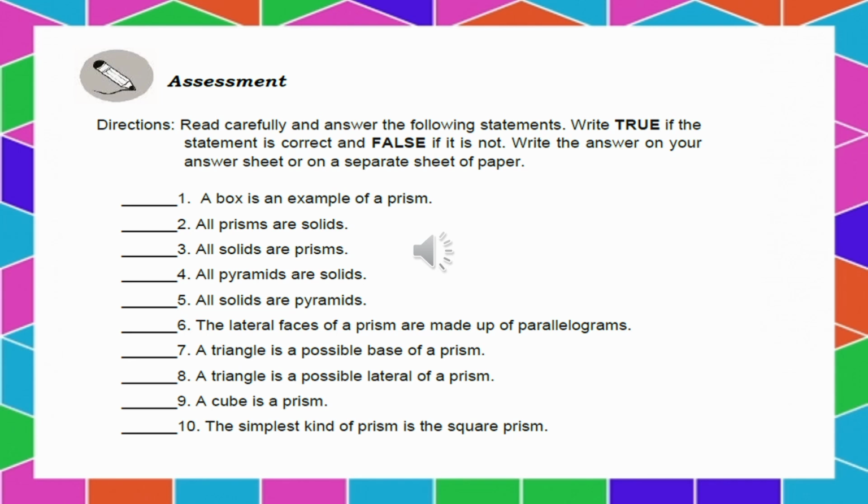So for number 1, the answer is true. Number 2, true. Number 3, false. Number 4, true. Number 5, false. Number 6, true. Number 7, true. Number 8, false. Number 9, true. And number 10, true. Write your score. If you got 8, 9, or 10, very good because you really understood our topic for today.